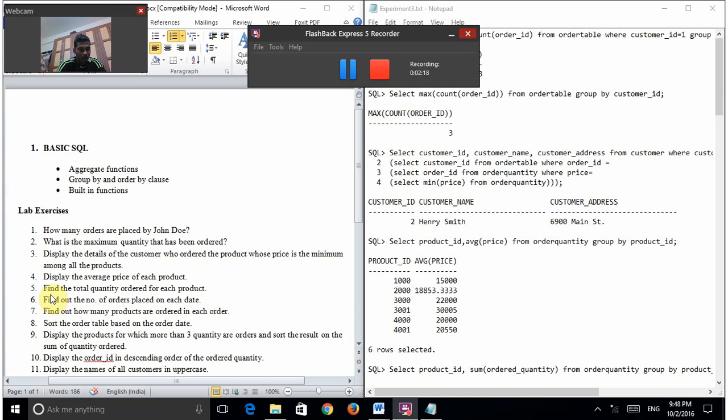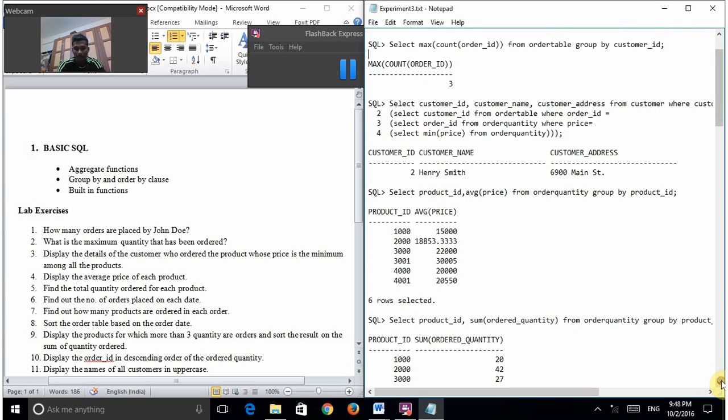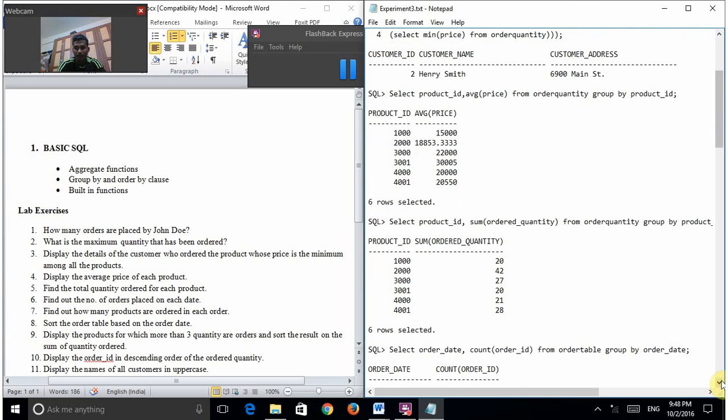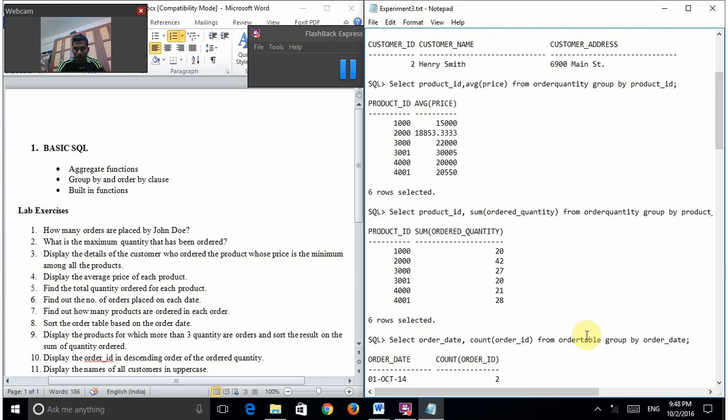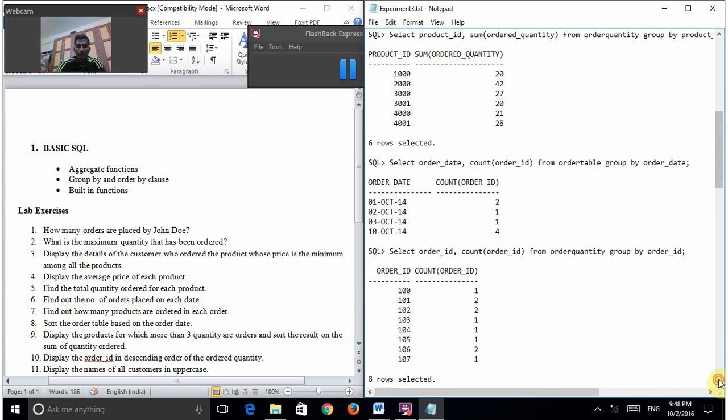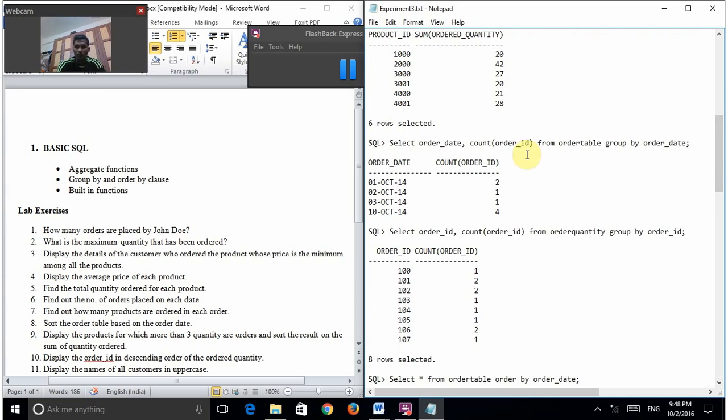And the sixth question is find out the number of orders placed on each date. And for that, the SQL command is select order date, count order ID from order table group by order date. These are the order dates and these are the order IDs.